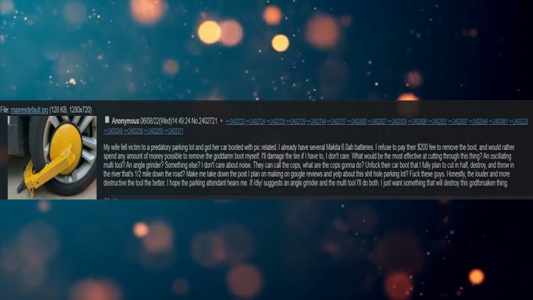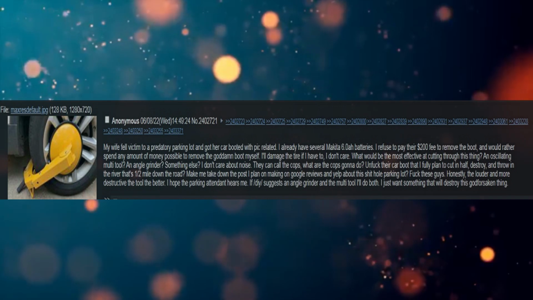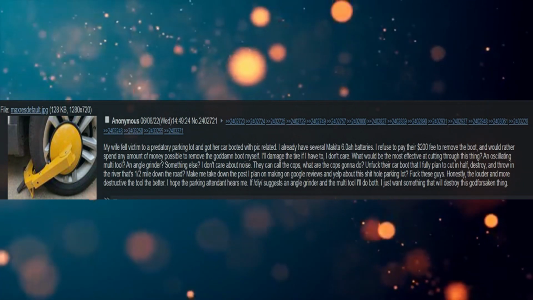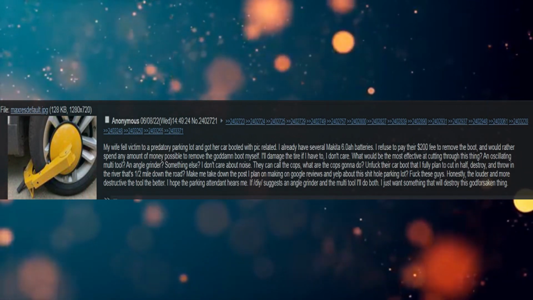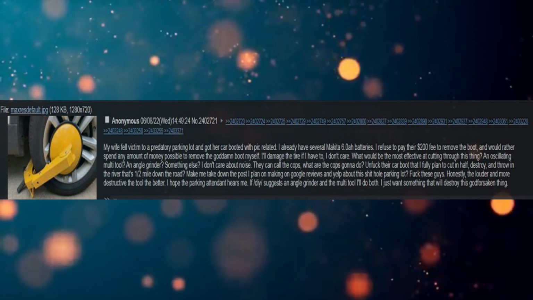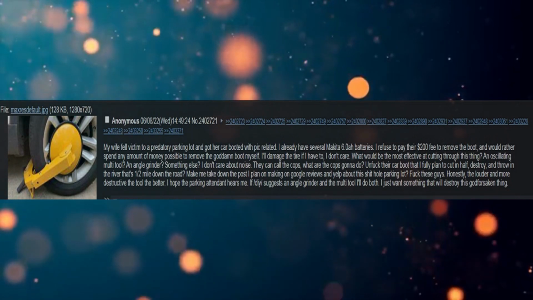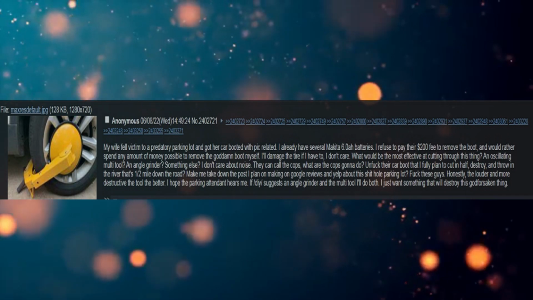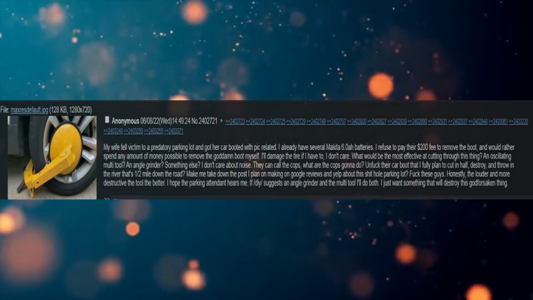What would be the most effective at cutting through this thing? An oscillating multi-tool? An angle grinder? Something else? I don't care about noise, they can call the cops. What are the cops gonna do? Unfuck their car boot that I fully plan to cut in half, destroy, and throw in the river that's half a mile down the road?